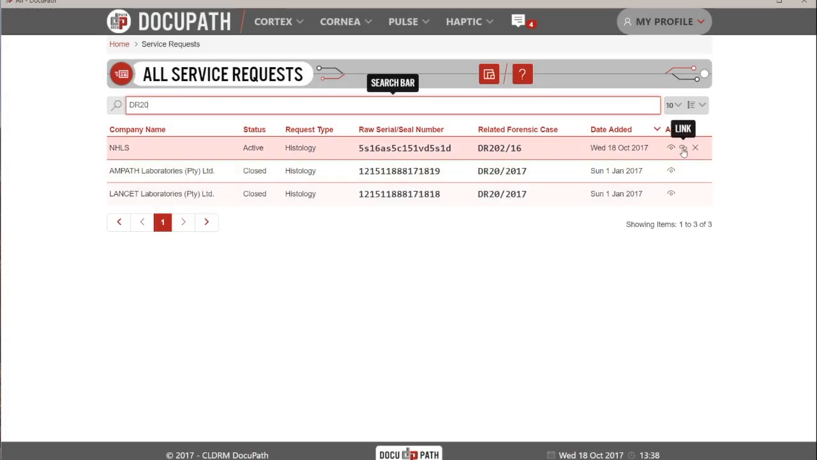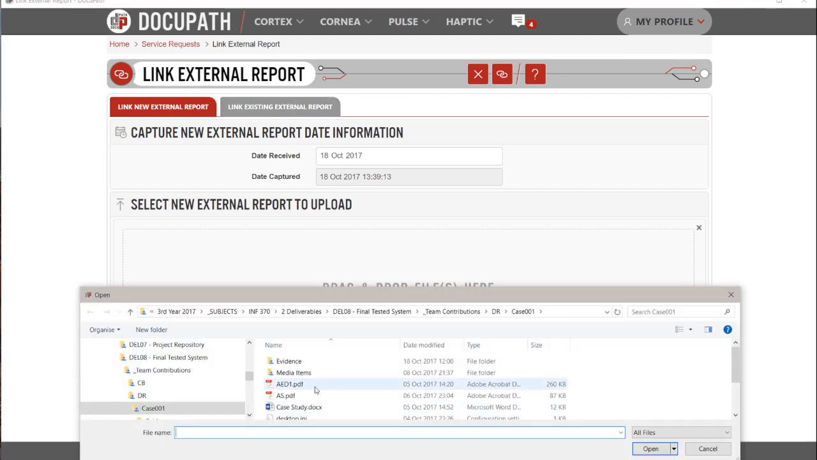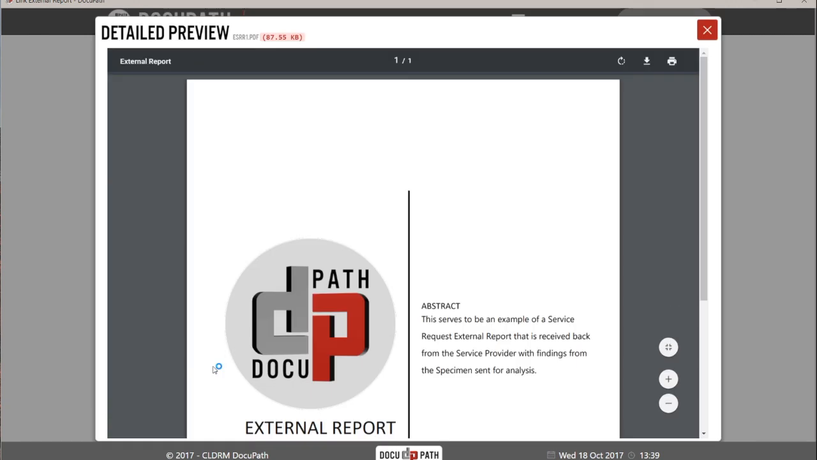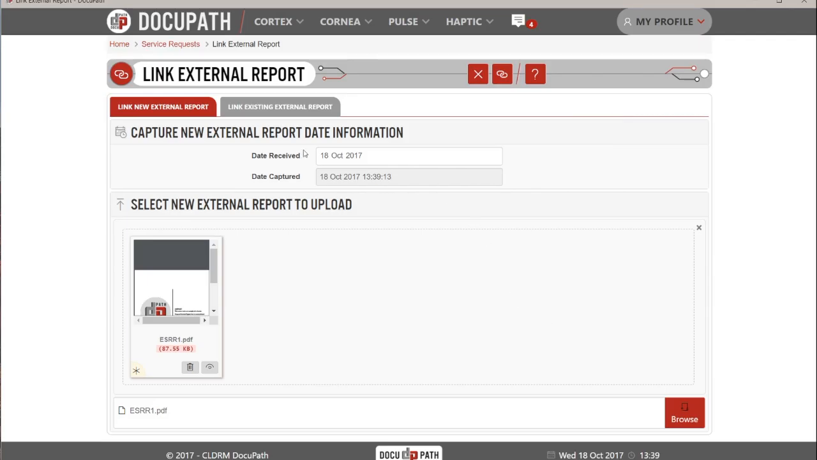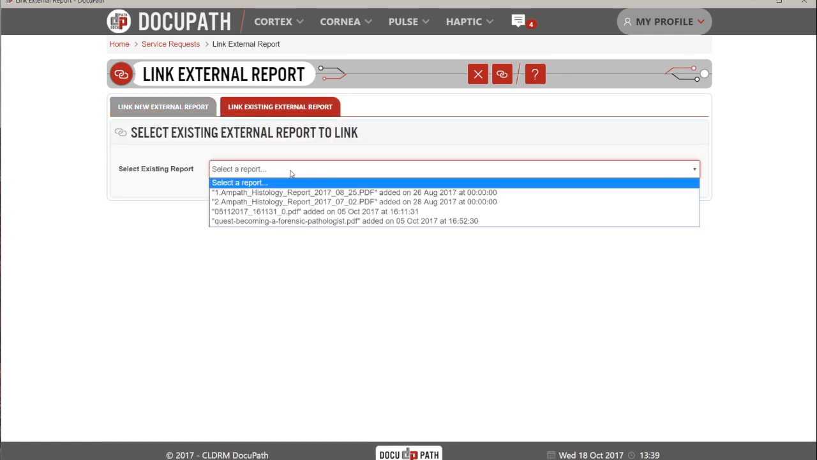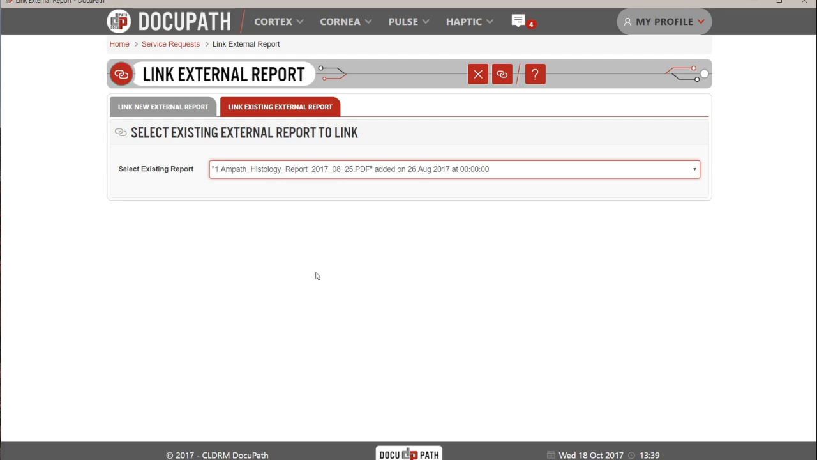To link an external report, locate the service request and click the Link icon. You have a choice to link either an existing or a new report. To link a new report, select the file to upload and the date that it was received. To link an existing report, use the drop-down list to select any of the most recent 30 reports uploaded to the system.